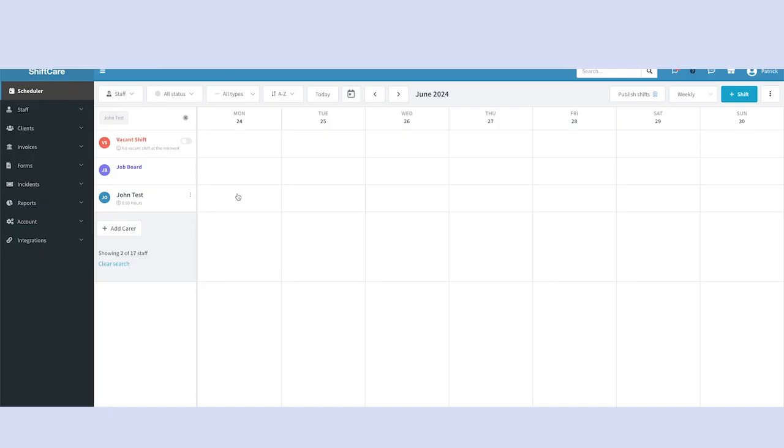There are two ways to start a series of repeating shifts in ShiftCare. The first way is to locate the date that you want your series to start and the staff member that you want to assign this to, and click on that square directly in the schedule. The second way is to click the Add Shift button in the top right corner of the screen.